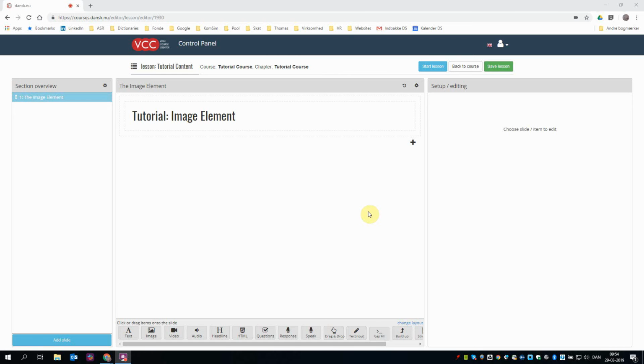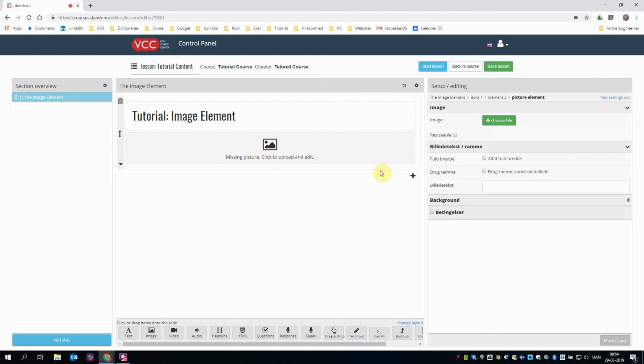Welcome to the tutorial on the image element. In order to use images, you simply click on the element or drag it into the editor. You click on it again. And here you can see on the right hand side the editing possibilities you have.